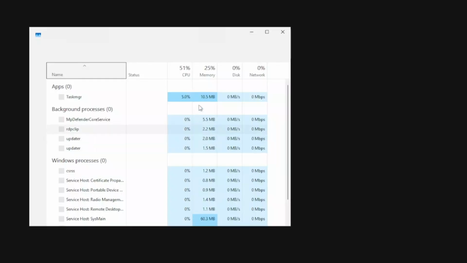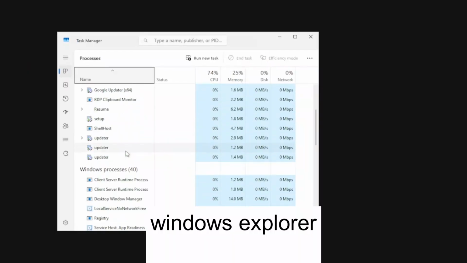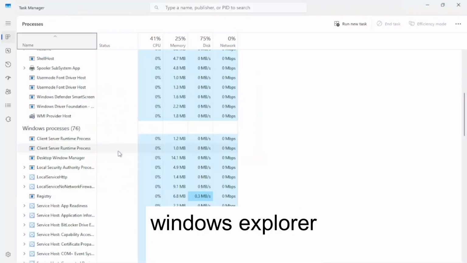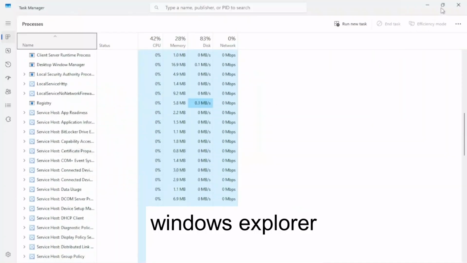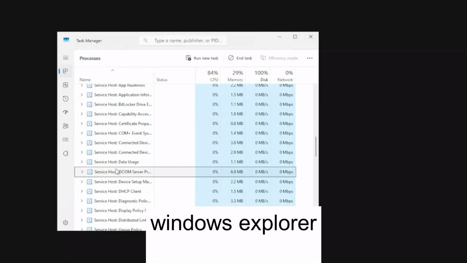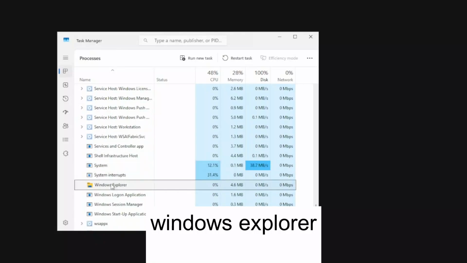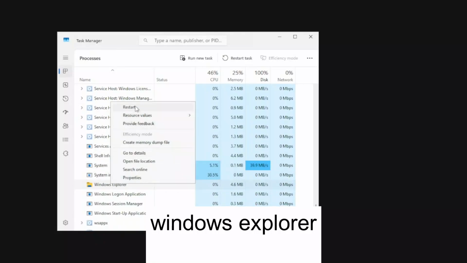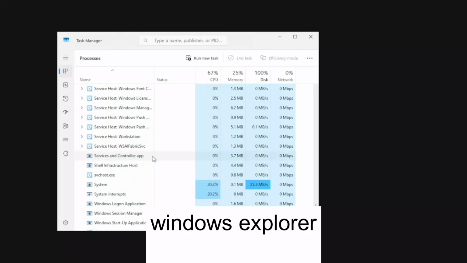Now what you need to do is you just need to restart your Windows Explorer. Press W on your keyboard, right click on Windows Explorer and simply restart it. And it will instantly fix your issue.